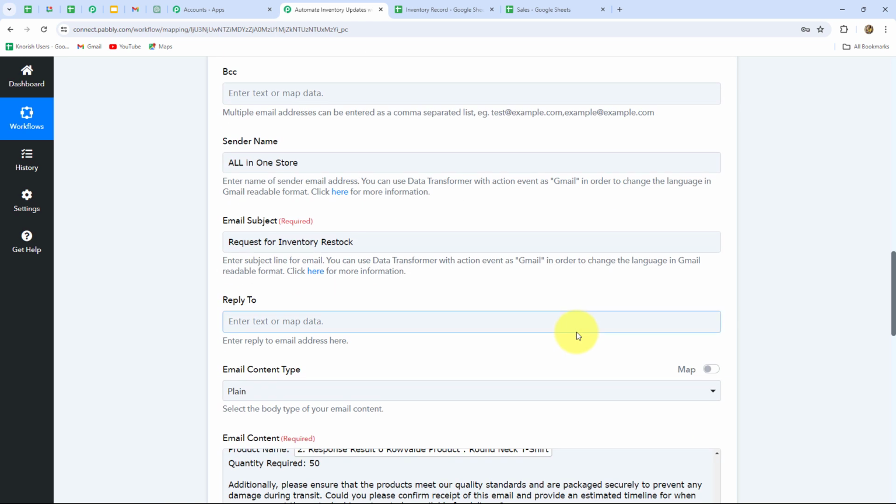Okay, so this was it in this video. In the same manner, you can create this automation very easily to update your inventory records automatically and automate your inventory management.